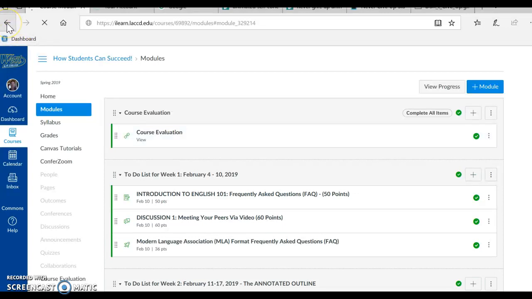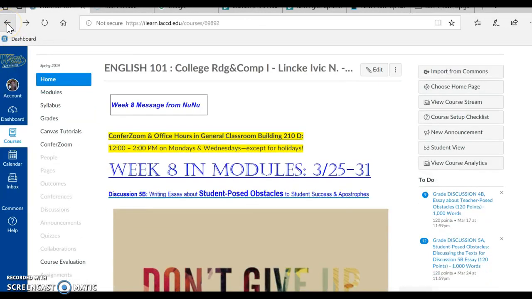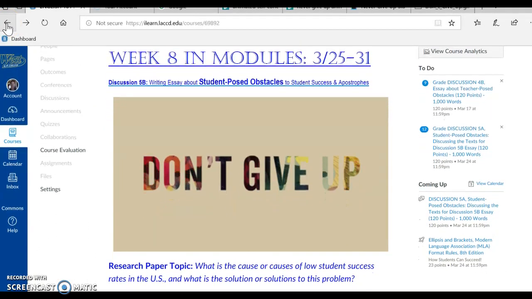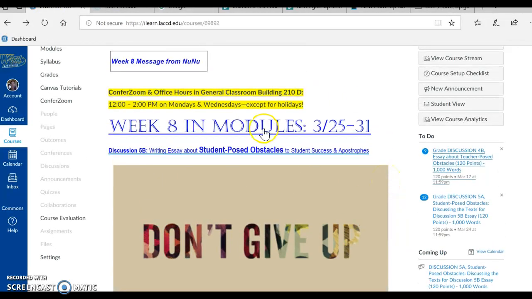I'm going to click on the back arrow, which will take me back into home and our fabulous message about don't give up. Let me remind you that I have Con4Zoom, which is here in the left menu, and I have office hours in General Classroom Building 210D, 12 to 2 p.m. on Mondays and Wednesdays, except for holidays. I'd love to see you if you can come visit or see me in Con4Zoom.